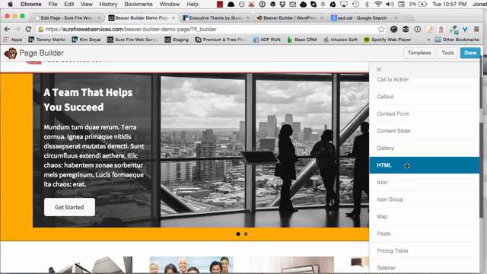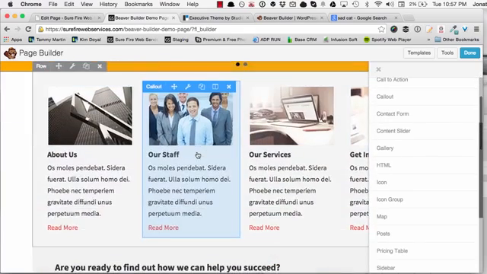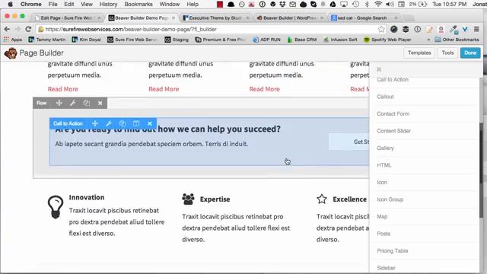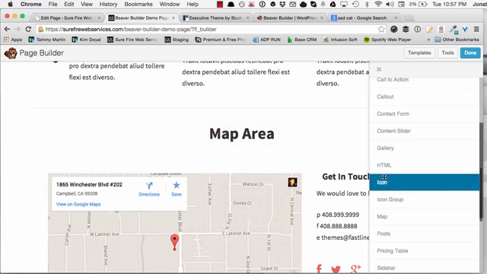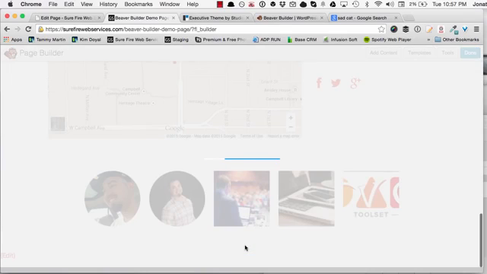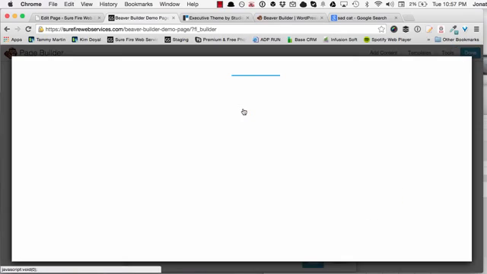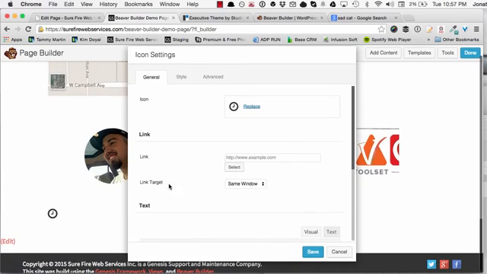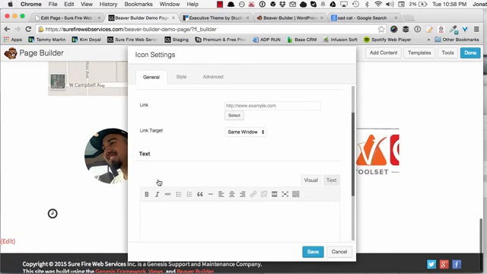HTML is just HTML. If you don't have something styled the way you want or coded the way you want, you can just click HTML and add it however you want. We got icon, which is just an icon. I'll show you down here. So select the icon. This will give you the whole list of icons. And that's all it is. It just shows an icon. Haven't really found use for some of these things yet, but let's check the time.